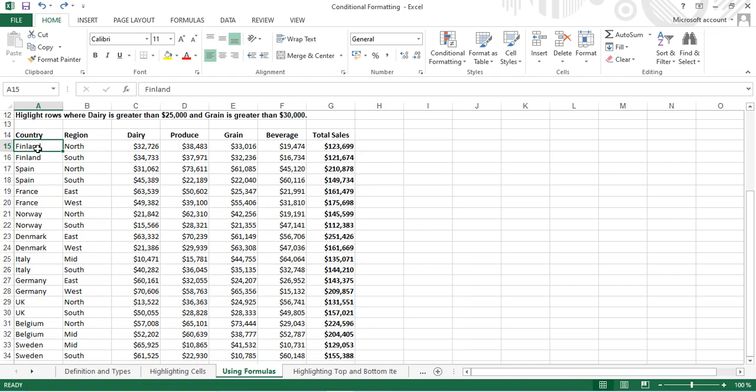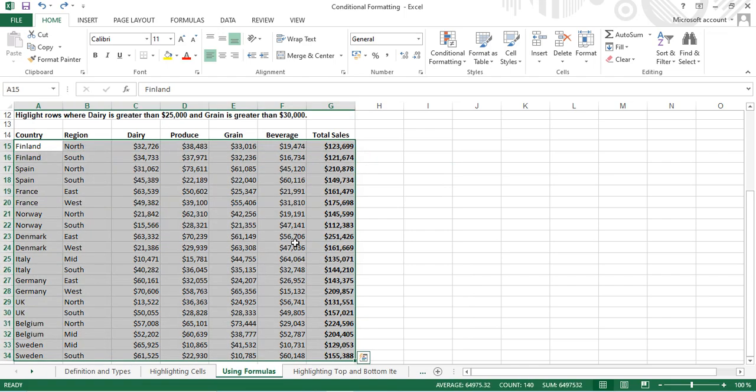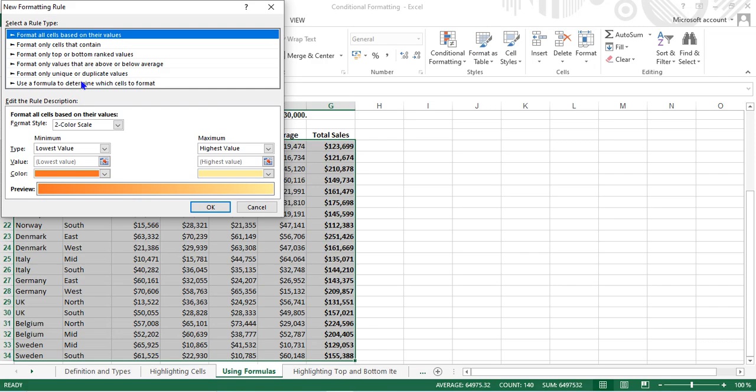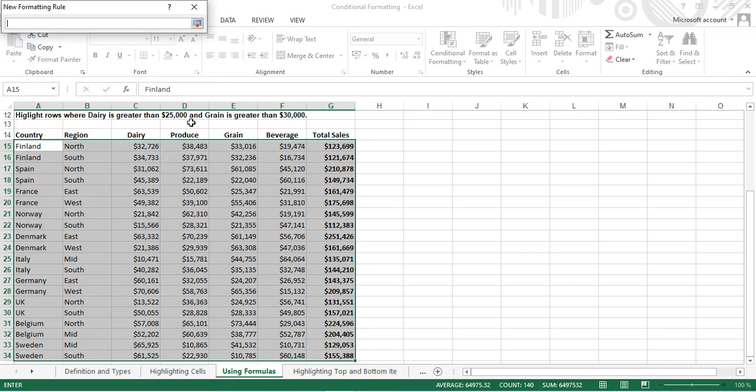I select the entire table or entries that I want to format. Home tab, Styles group, Conditional Formatting, New Rule, Use a formula to determine which cells to format. I click on that, and then I minimize this. And then since I want to format where dairy is greater than 25,000 and grain is greater than 30,000, I start with my AND function, and I come here and I say dairy greater than 25,000 and grain greater than 30,000.